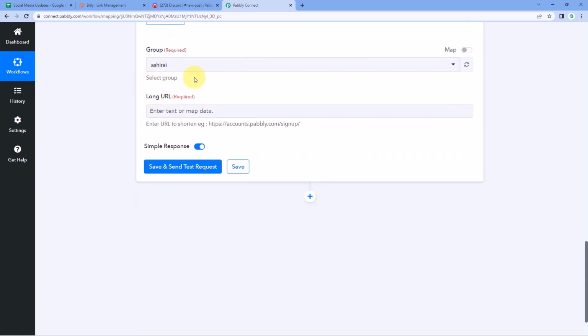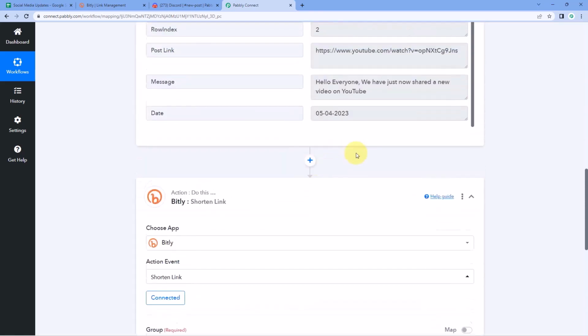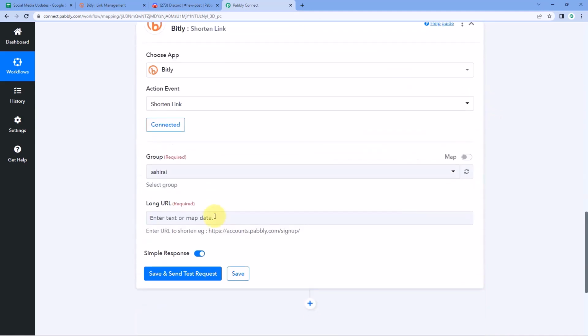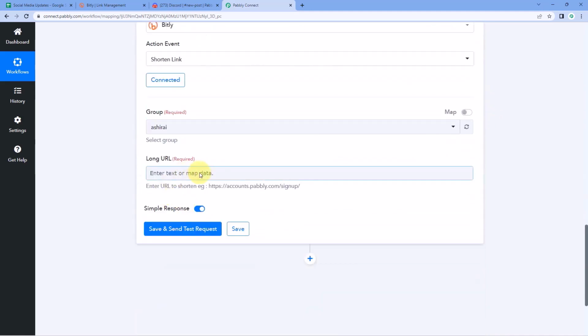And then it is asking us for the long URL which we want to shorten using bit.ly. So from Google Sheets, we have received this long URL and we want to shorten this URL using bit.ly. So guys, we are going to map this particular link over here, which we have received from Google Sheet in this long URL field. And guys, the process of mapping is very simple.